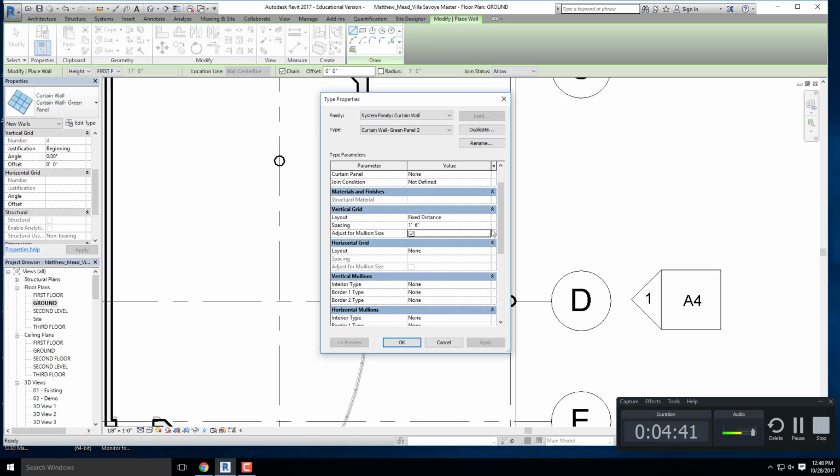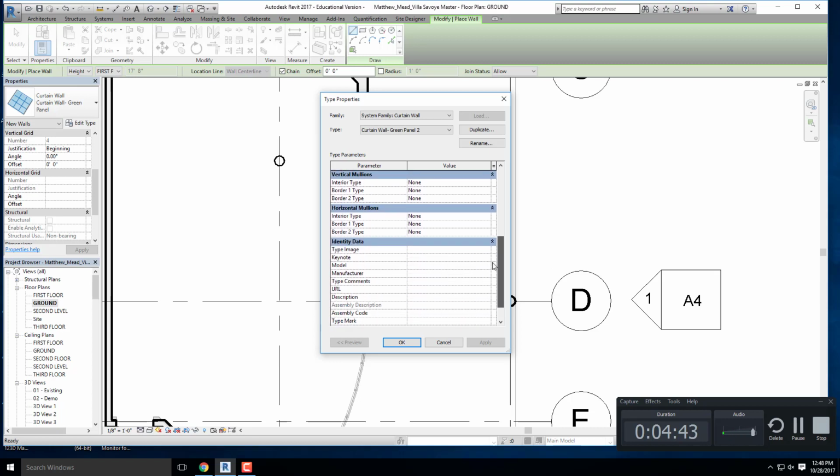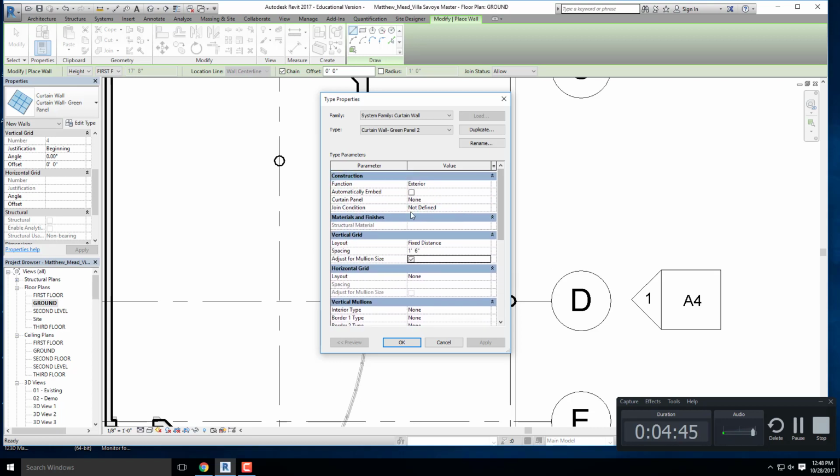Under vertical mullions and horizontal mullions, I put none. Right now it says curtain panel is also none. I am going to change that to glass for now. Actually, let's just leave it at none for now and see what we get.